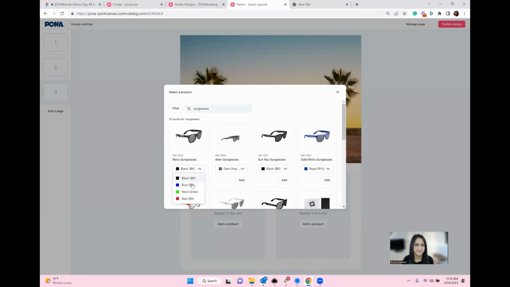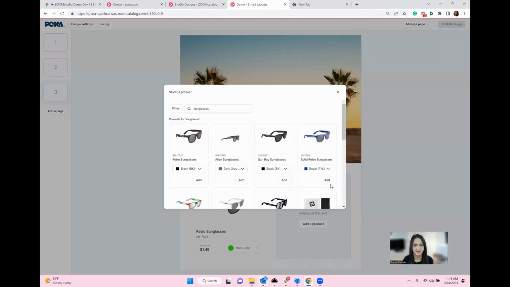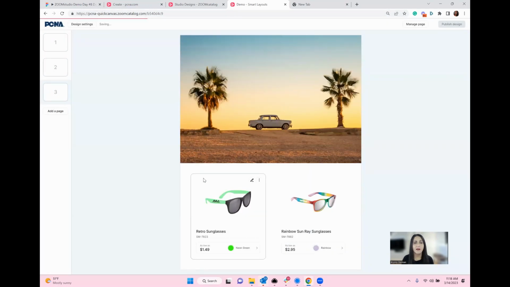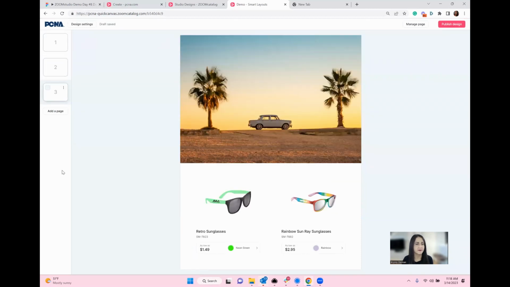Choose my color and add. It comes in with those details. So as you can see, really quick and easy. And I can keep going. So I can add as many pages, as many products as I need. There is no limitation. So if you really needed a 50-page flyer, you could do that in here.